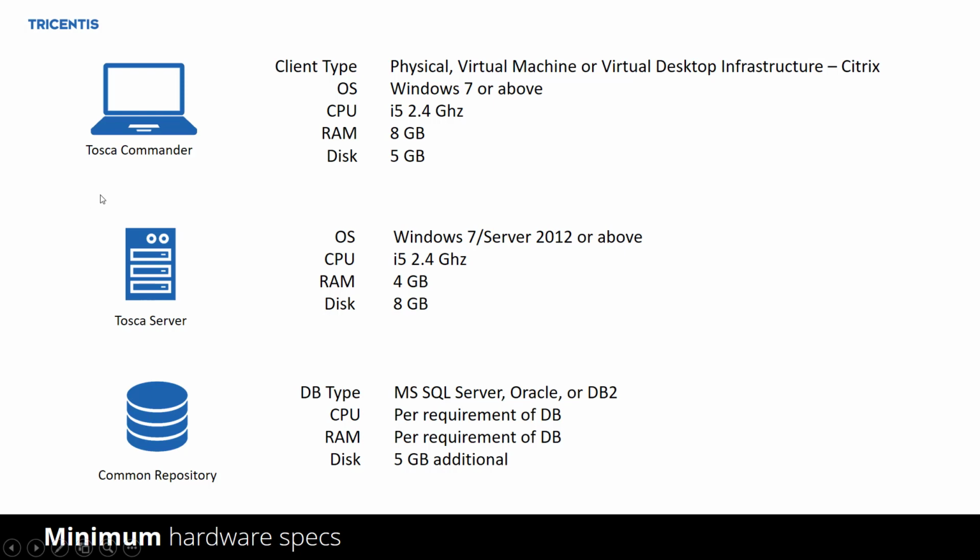On the Tosca server side, the operating system is Windows 7, Server 2012 or above. As I already mentioned, we will go with Windows Server 2016. From the CPU side, we need E5 with 2.4 gigahertz. From RAM, the minimum requirement is 4 gigabyte of RAM. And for the free hard disk space, we need 8 gigabyte.